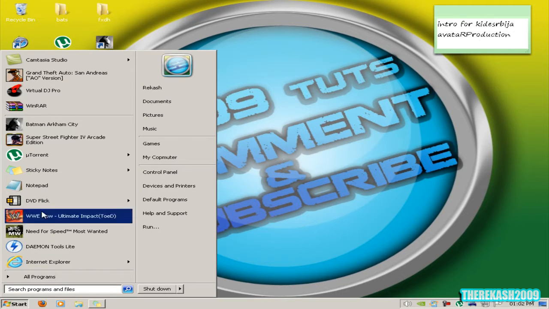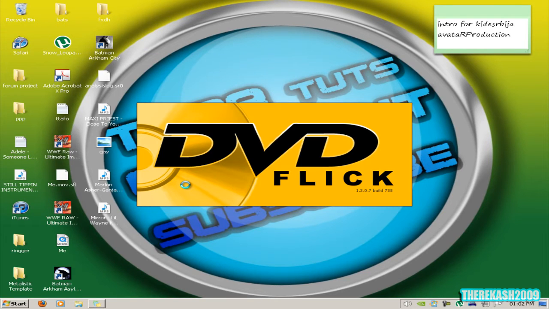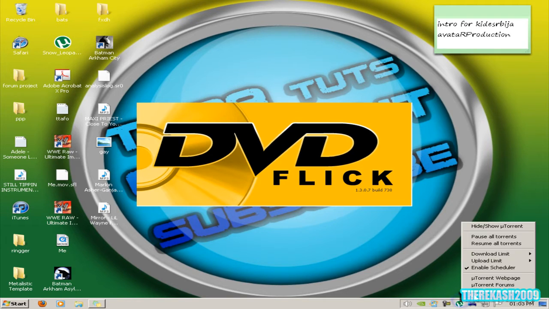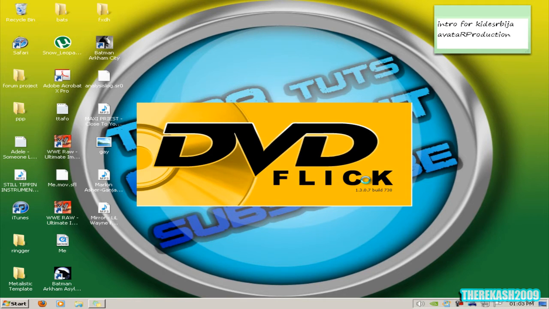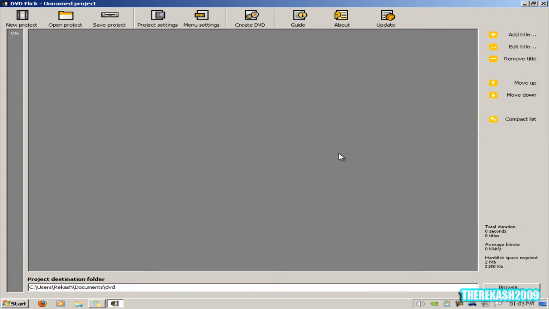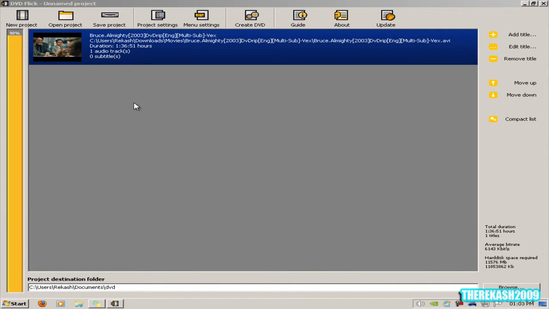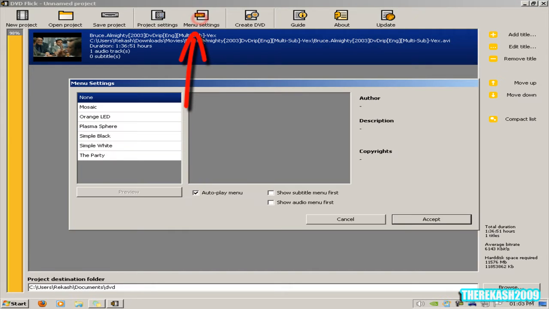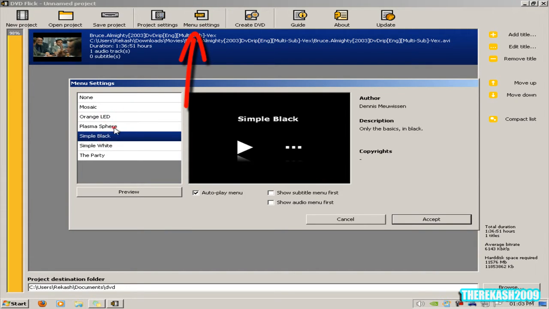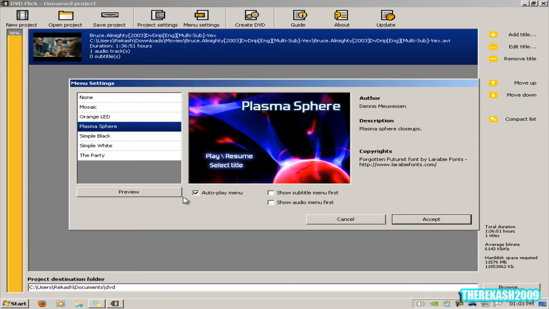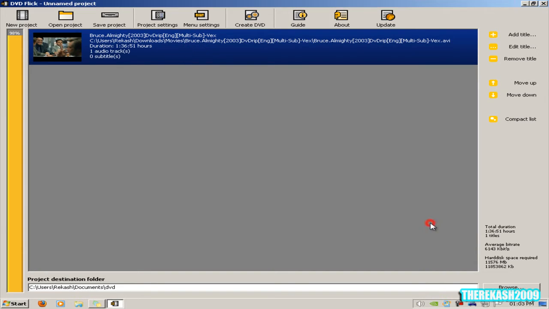And then when you're done, run DVD Flick. It takes a little while to start up. When you come to the main settings page, the first thing you want to do is click on add title at the top right corner, and then add your movie or video. Then click on menu settings and select a menu. I'm going to choose Plasma Sphere and select autoplay menu, and then click accept.